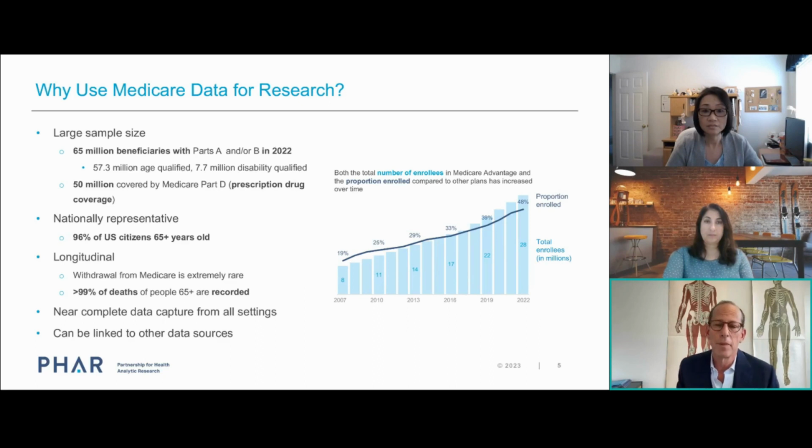And there are 50 million people covered by Part D at this point. So that's a massive plan. That means that you have lots of patients to analyze. It's also nationally representative, in a way that commercial claims data really can't be. So almost everybody in the United States uses Medicare once they hit the age.